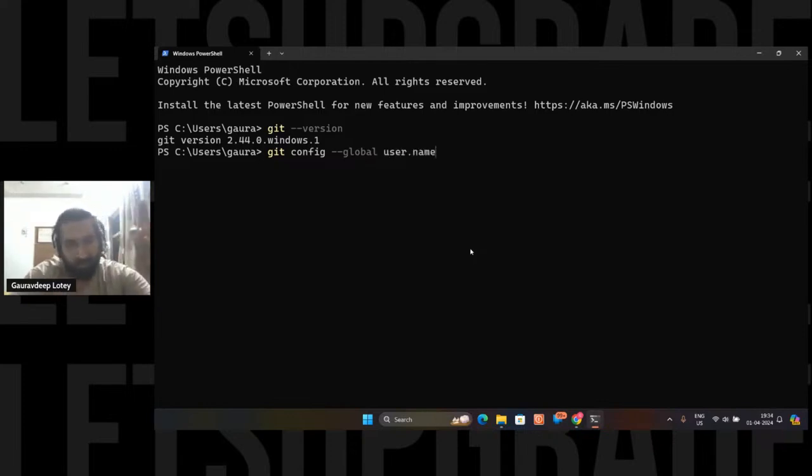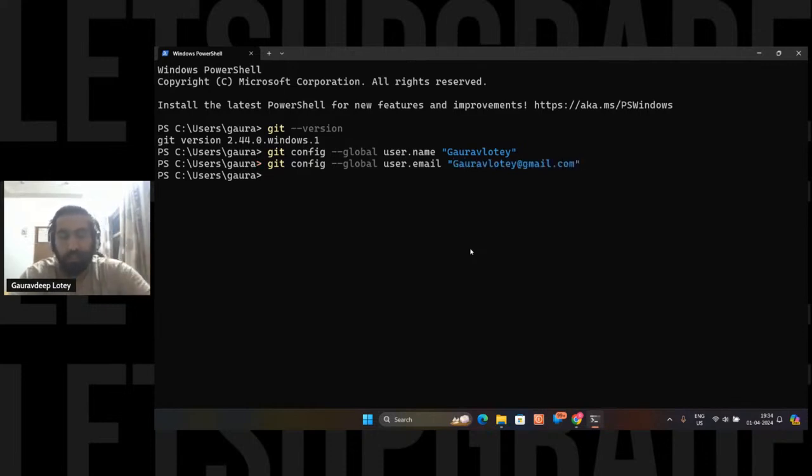Which means Git has to configure, at the global level, the name of the user, and then you will have to pass in your name, such as Gaurav could be the name, right? Or Gaurav Lote. I'll pass this. I'll hit enter. And I'll do git config dash dash global user dot email. I'll pass GAURAVLOTEY@gmail.com, for example. Hit enter, and now I'll be able to have this. So that's how we can configure Git to have our username and email.